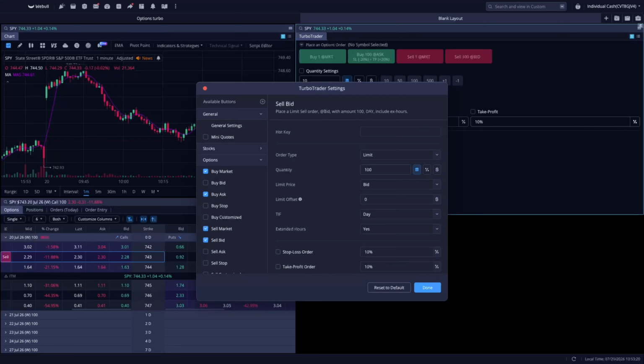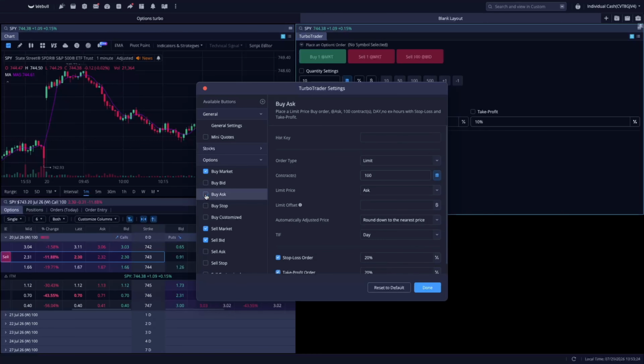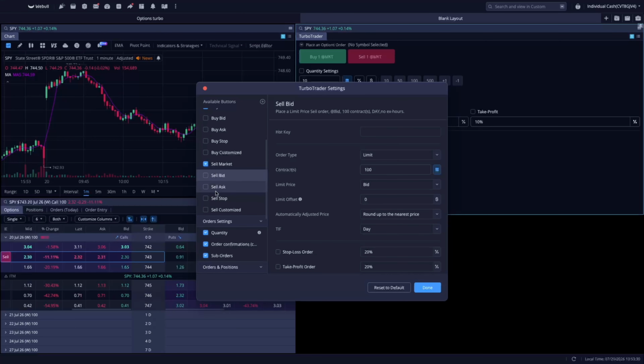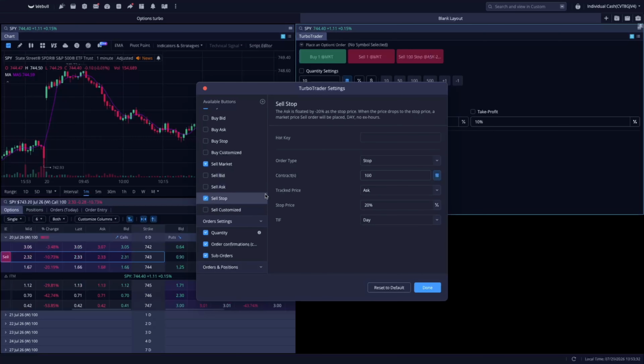Then for options, we are going to be having on buy market. You can turn off buy ask. You're going to have sell ask, sell market on. You can turn off sell bid. And then sell stop needs to be turned on. Now with the stop settings, this is the most important part. We're going to have this set to everything basic with 20% as our stop price right here.